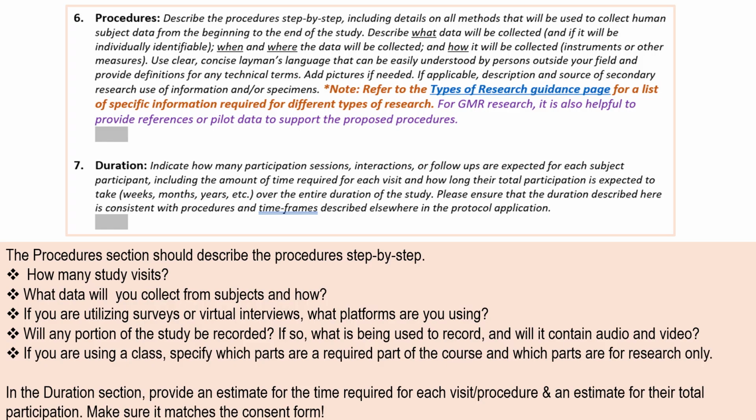It's important to ensure that the information provided in this section is consistent with details provided outside of your protocol application. For instance, if you provide an estimate here of a survey taking 5 minutes, but the consent form estimates a range between 5 and 10, the study will be returned. The estimated duration should be consistent across all documentation.